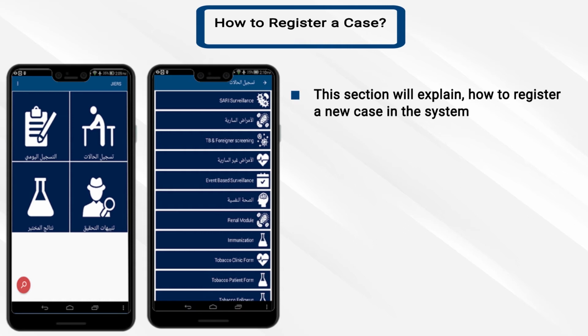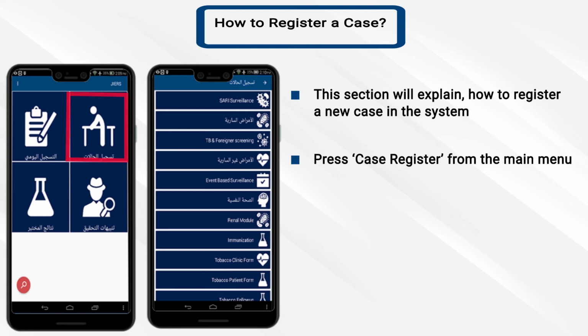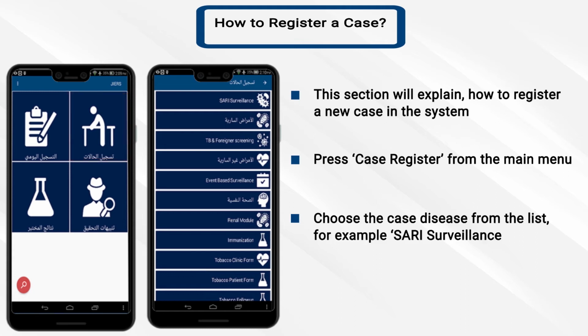This section will explain how to register a new case in the system. Press Case Register from the main menu. Choose the case disease from the list, for example, SARI surveillance. This will open a new case investigation form.